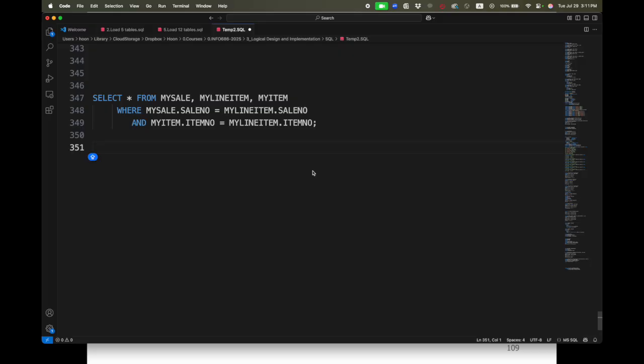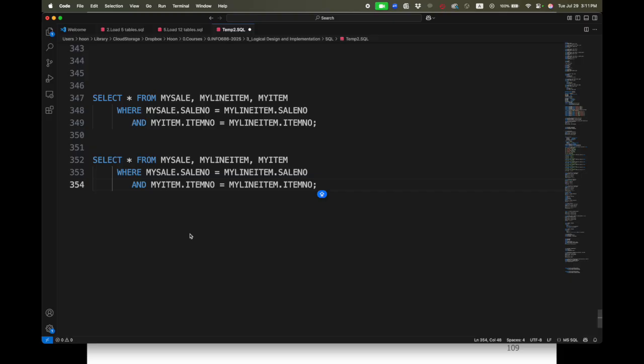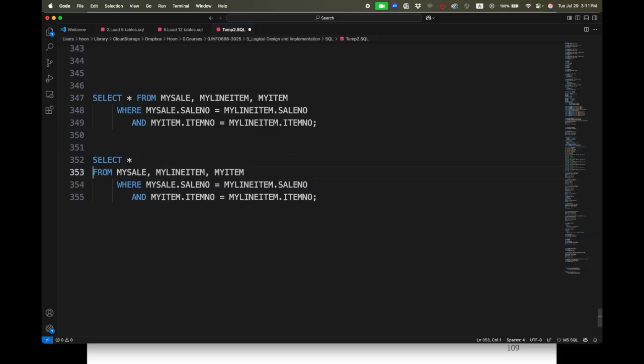So let's go back to Visual Studio Code, and let me start with what we have done before as the baseline. We are going to use the same three tables given here, and therefore we need the same two join statements. But what we are interested in is item name, line quantity, and line price.